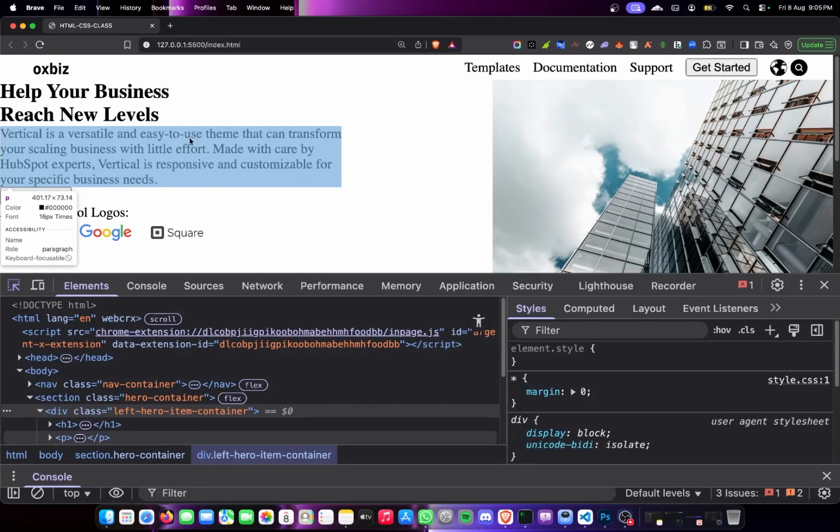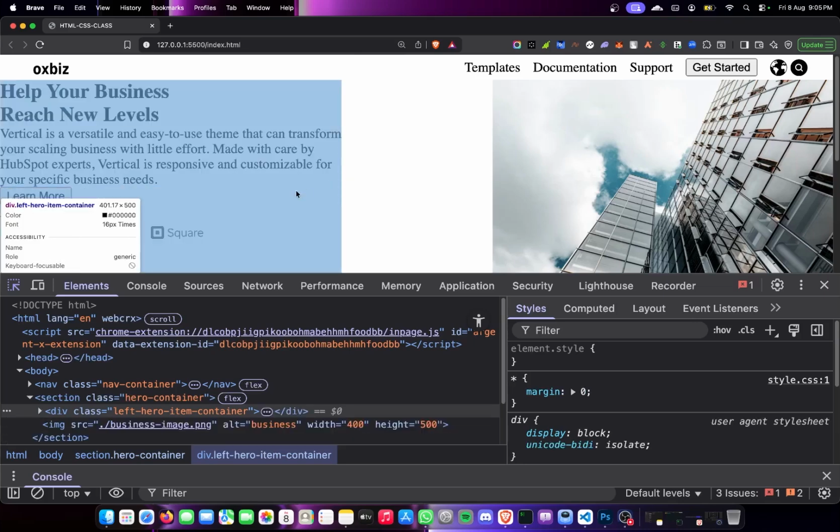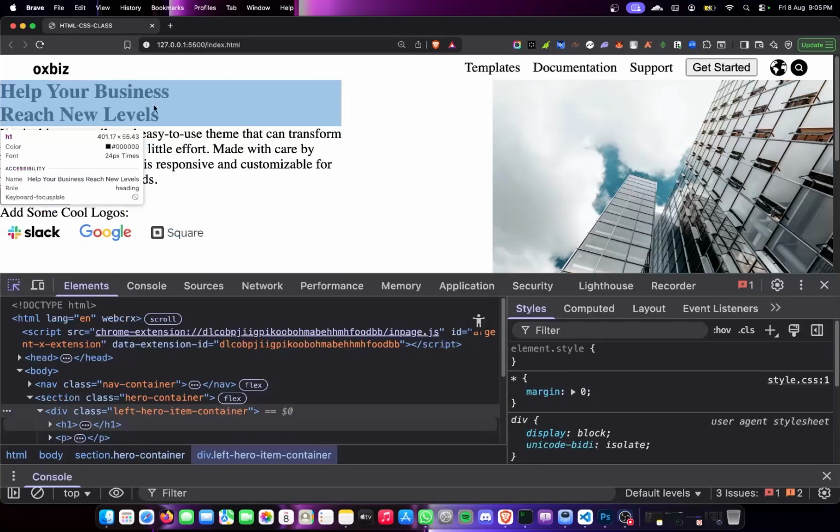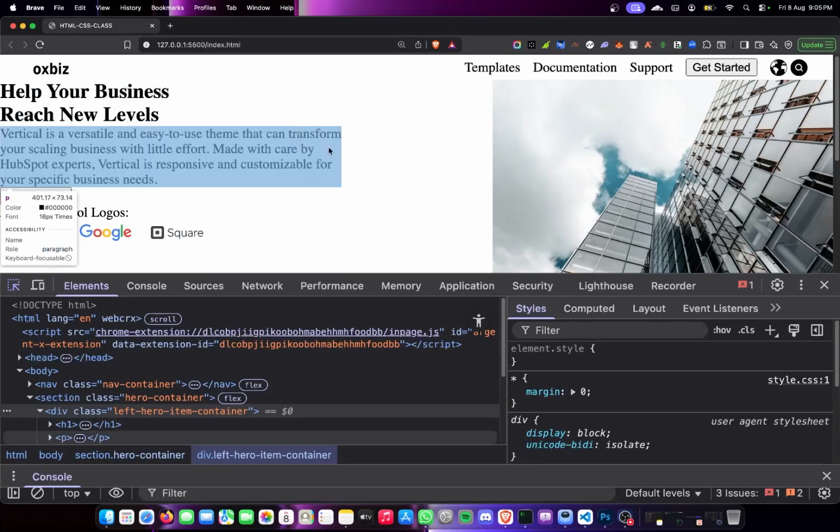Now you can see, because of the break we applied, you can see where this our text is occupying. It is only occupying this area here, just like how "template documentation" is. And you can see our h1 too. Our h1 is only occupying as much as the space our paragraph is occupying.